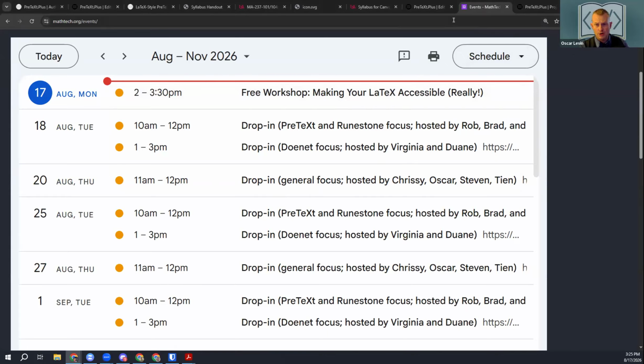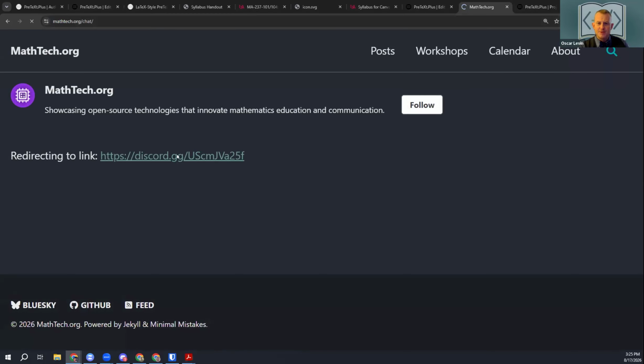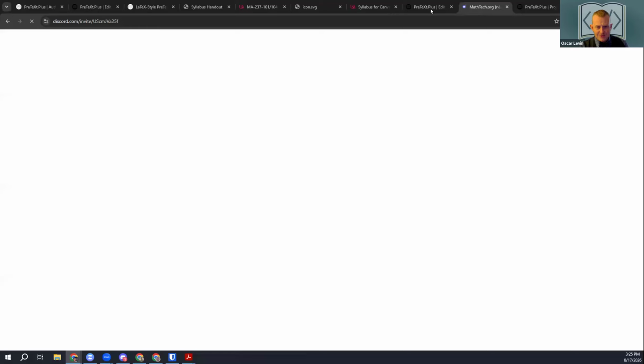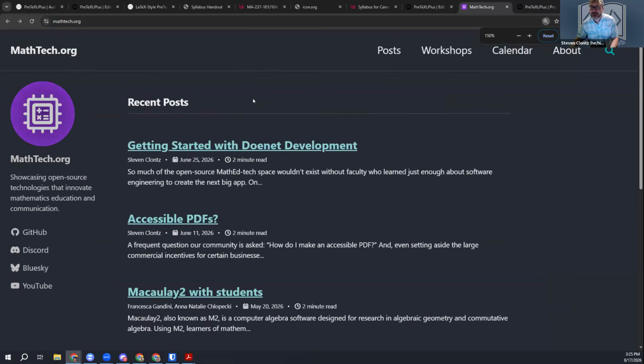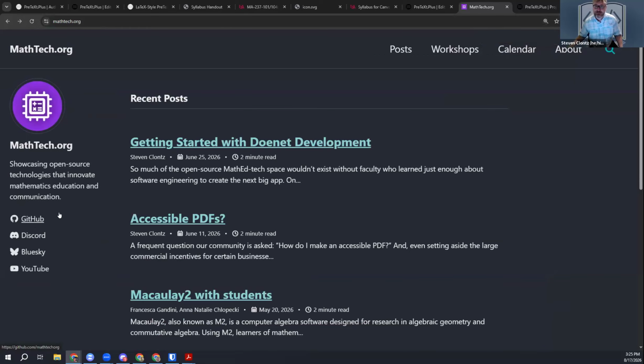There's also a Discord for PreTeXt and all things related, which Stephen is also showing now. The Math Tech Discord. Yeah, real quick, actually, the best way to get to it, I don't want to accidentally share the wrong Discord on screen, but I will point out that we have the link here in the sidebar. Yes, Discord. Yeah, so there's a Discord there.